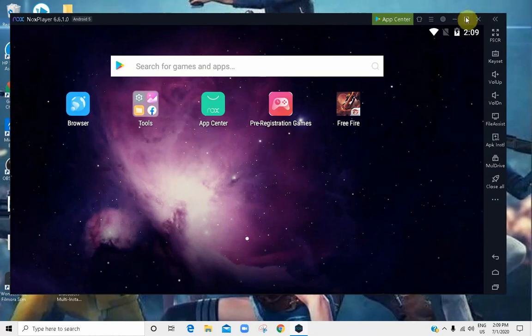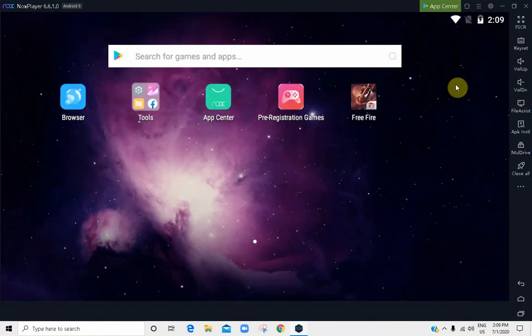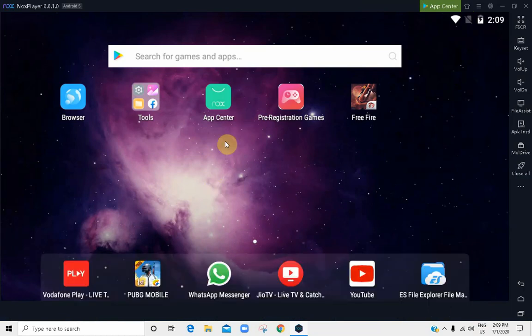As Free Fire is a very famous game, the Free Fire download option comes over here, but if it doesn't come, simply go to the Play Store, search for Free Fire and download it. It looks like a simple phone. After downloading, you can see Free Fire here. Now open it.